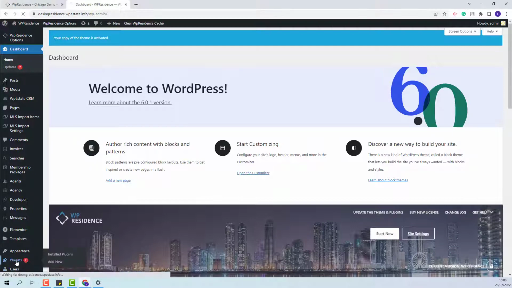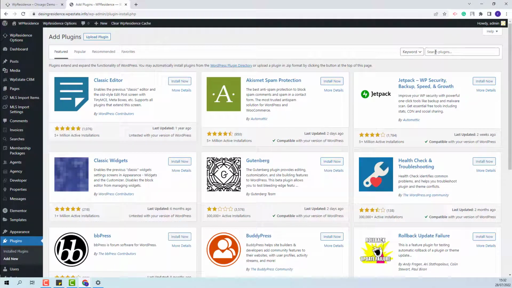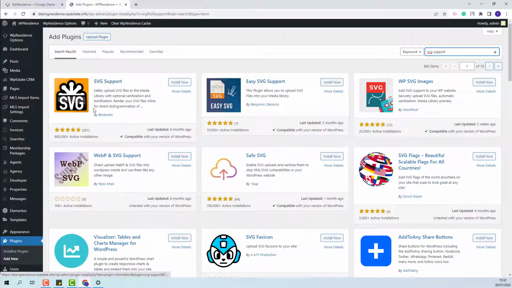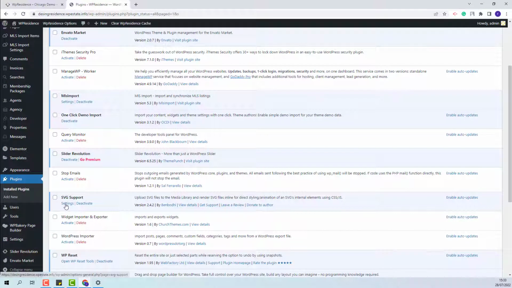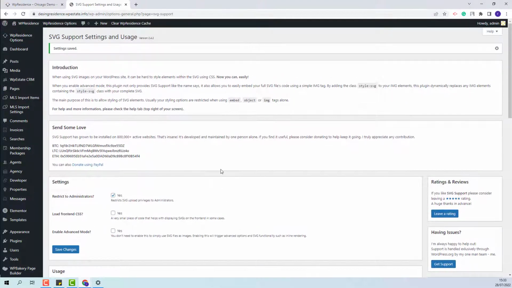I will go to plugins. I will click add new, look for the SVG support plugin. This is the plugin that I need to install. I will press install now, press activate, and now I will go to the plugin settings and set it to apply only from admin. I will save changes, and now I can proceed with the Chicago demo import.